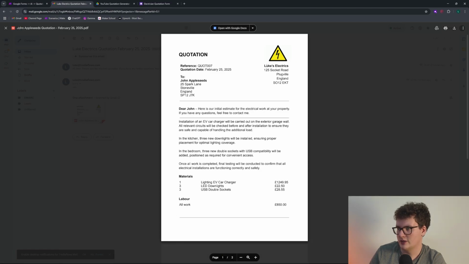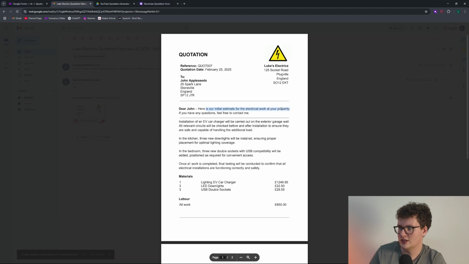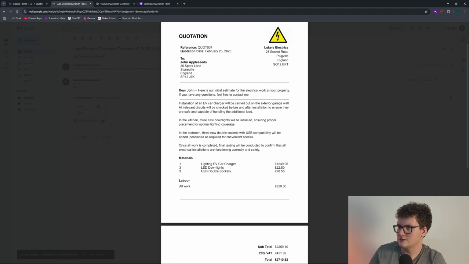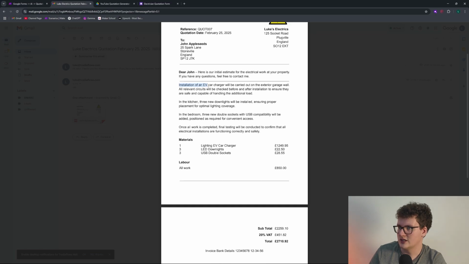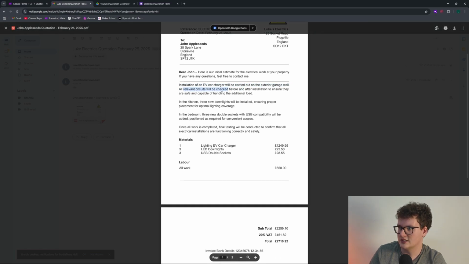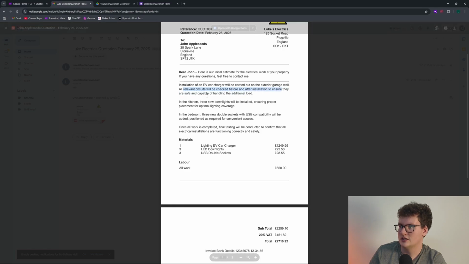you see it's all been formatted correctly. So we have my made up company, John Appleseed, Spark Lane has been filtered down properly. As you see, it's added the capital letter. Dear John, here is our initial estimate for the electrical work at your property. If you have any questions, feel free to contact me. And then the installation of an EV car charger will be carried out at the exterior garage wall. All relevant circuits will be checked before and after install to ensure they are safe and compatible with handling the additional load.